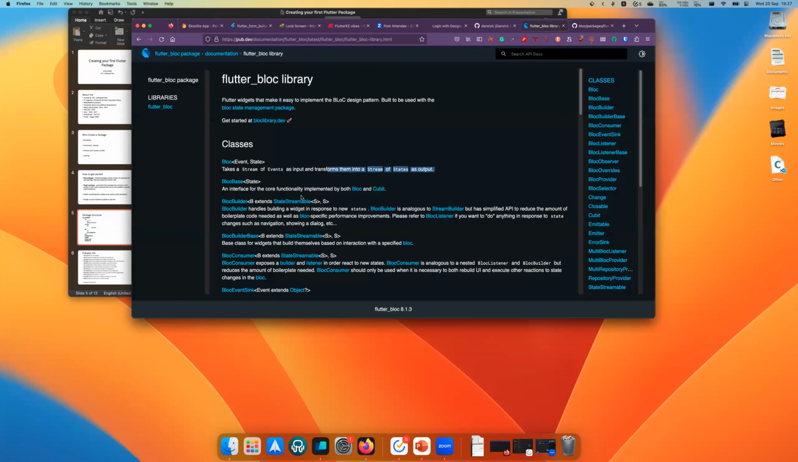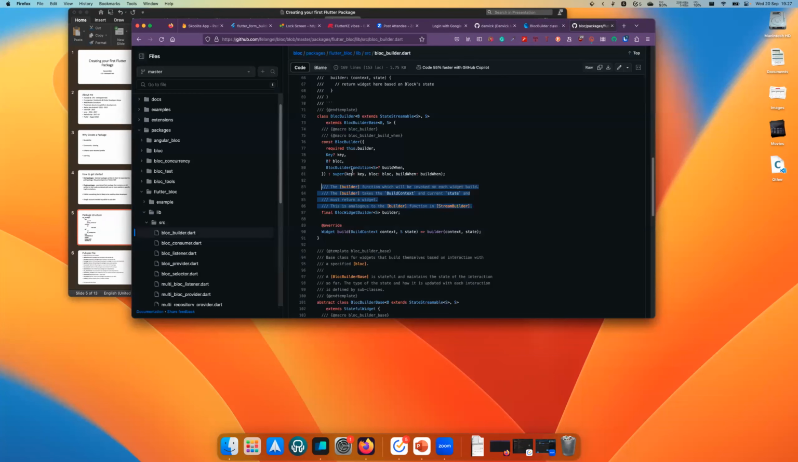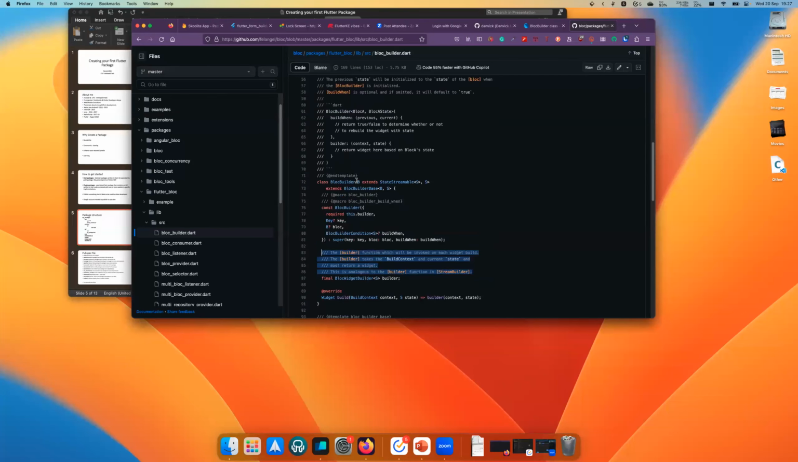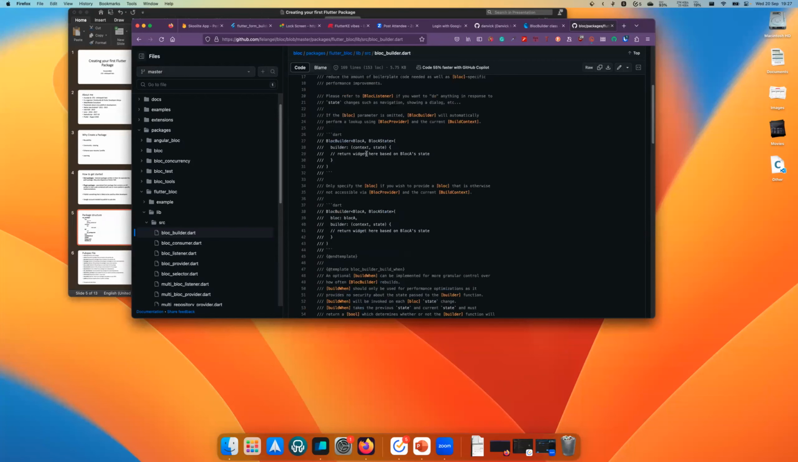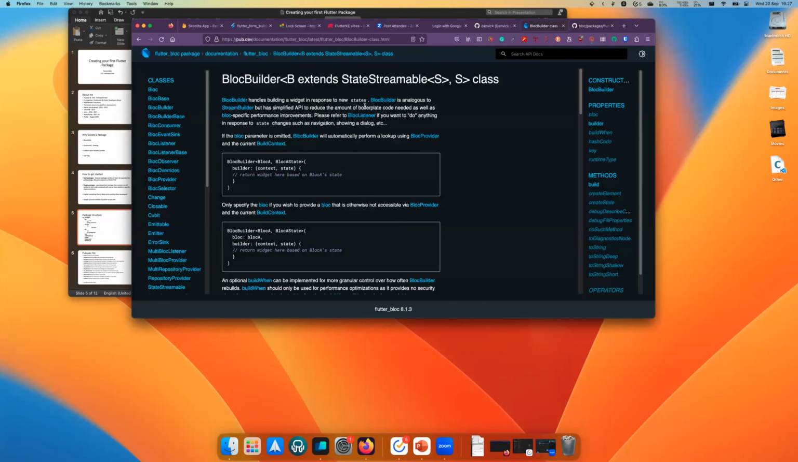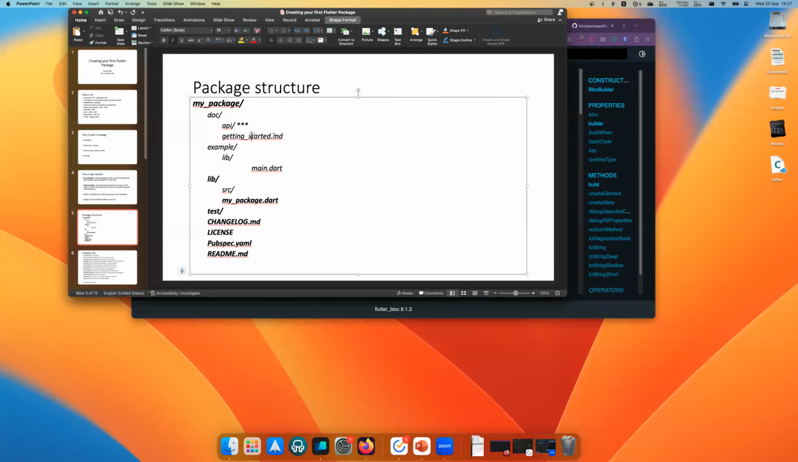For example, if I go to bloc builder, these words are actually just generated from the documentation that you put on top of your code like this. For example, this is the documentation for it. So bloc builder handles and so on. This is how you provide your documentation, and then there's a command that will be automatically run when you publish, and it will generate this whole documentation for any user of your package. So this doc part is usually auto-generated.